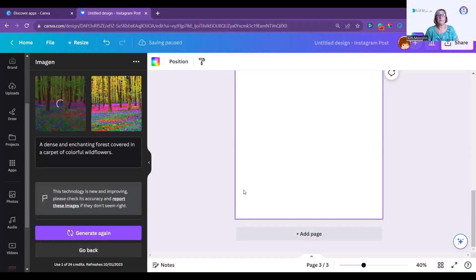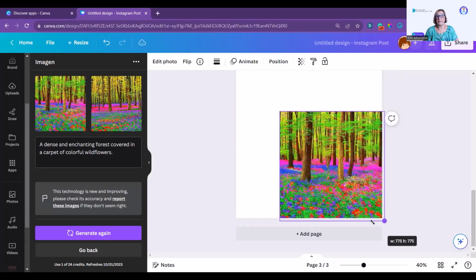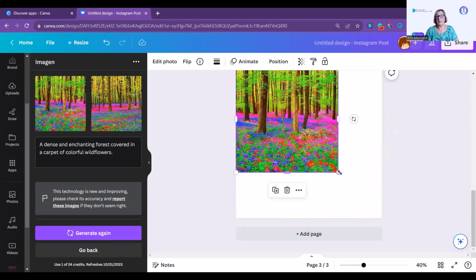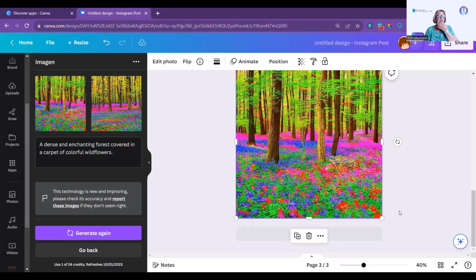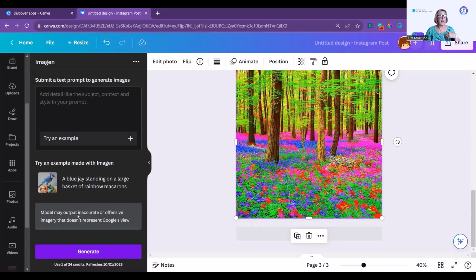Click that one. Resize it so you see it properly. And let's just do one more and then we'll stop. You can see how easy it is to do. And here I can either generate again if I want to generate some more of the same, or I can go back and try another example. Let's see what else they've got in terms of suggestions.